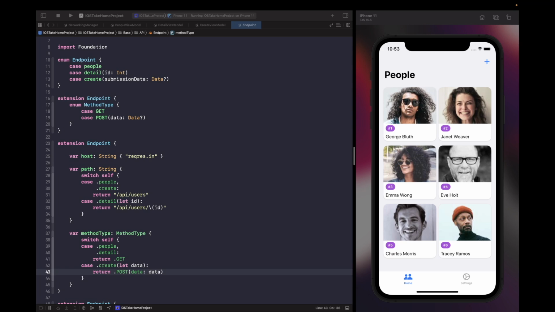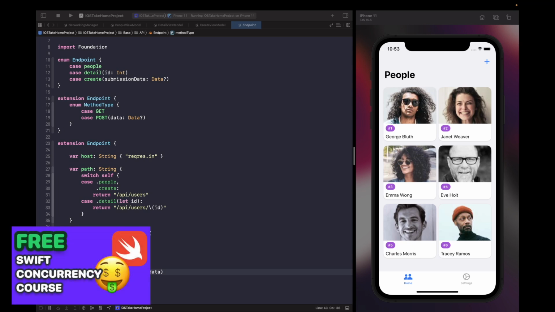So what are the benefits of using Swift concurrency? Well, it's easier code to write, first of all, as well as read and maintain, and it's safe in terms of handling error case paths. If you want to learn more about Swift concurrency, then you can check out the free course on my channel.